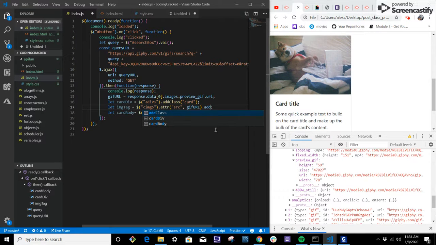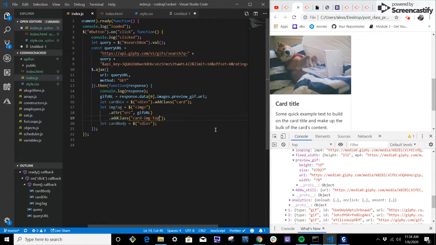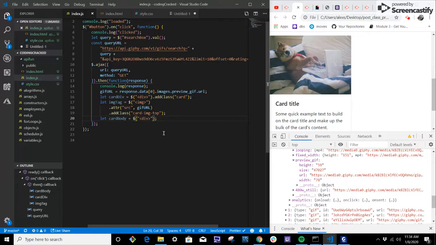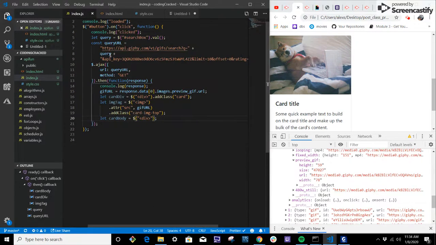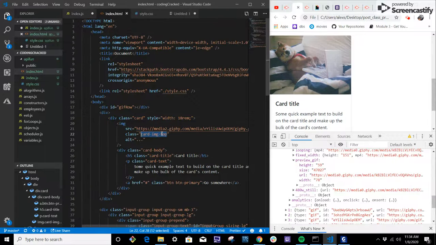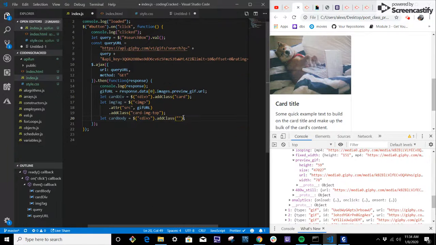So then we'll add class to this guy, card-image-top. So card body, div, what goes in the card body? It just has a class. Div with a class of card-body. Add class. I just don't want to make any typos. It seems simple enough to just write this, but believe me, you make mistakes.